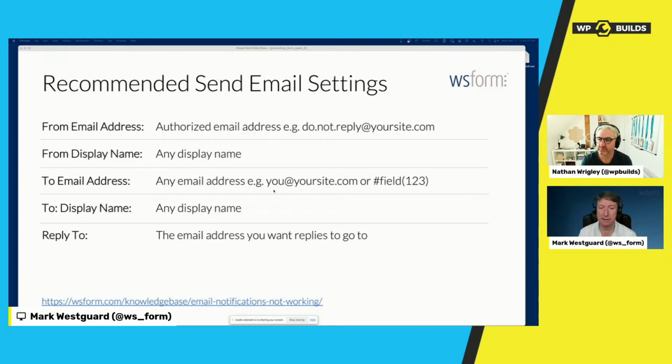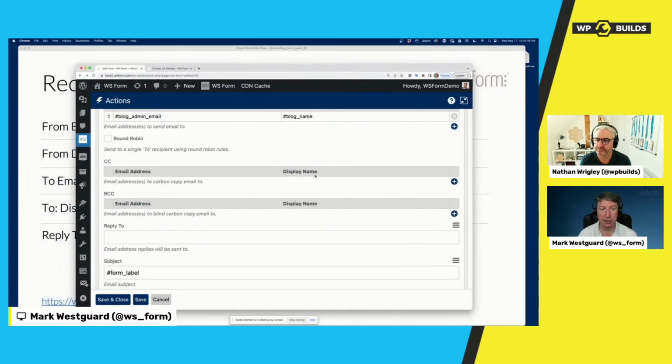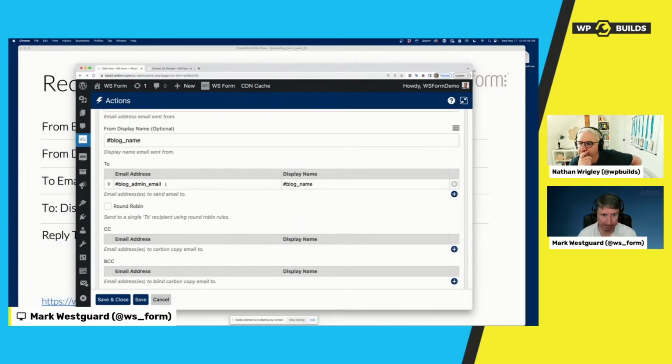The to address can basically be anybody. So that would be an email to you to get an acknowledgement, or it could be an email to the customer to say, hey, thanks for your inquiry. So there's two ways you can do that. On the to address, you could literally just put in your email address. You can actually use variables in here, WS Form variables. By default, we set that to the blog admin email address.